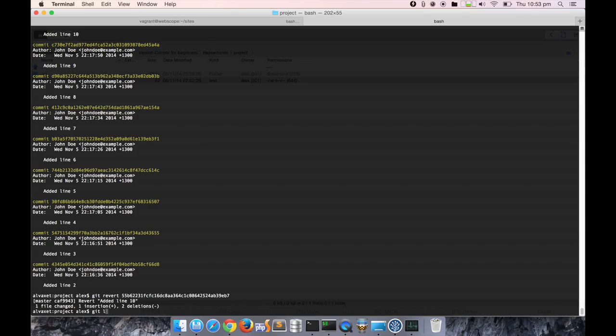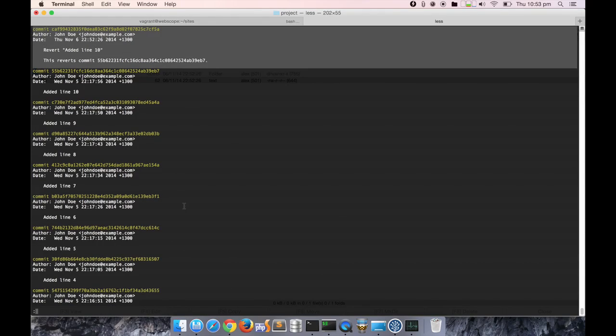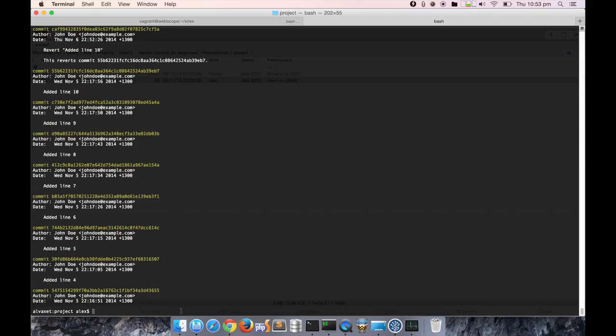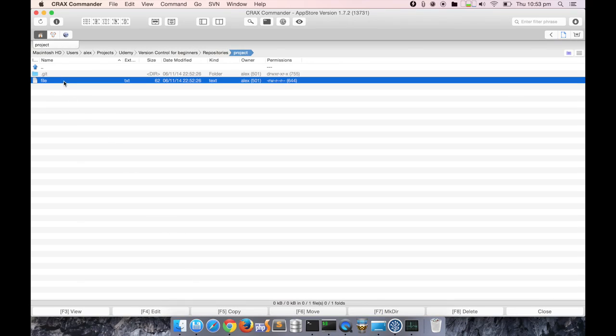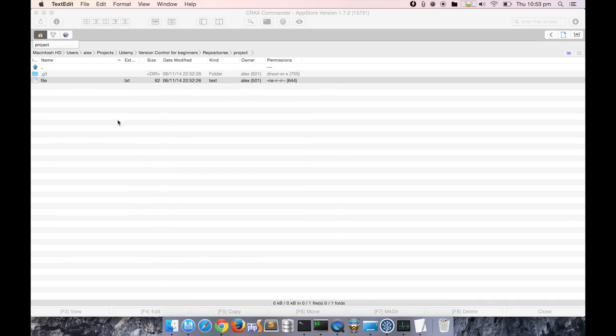Let's run git log again, and we will see a new commit. Let's open a file manager, double-click on the file. We can see that this new commit removed line 10 from our file. Okay, let's go back to the terminal.